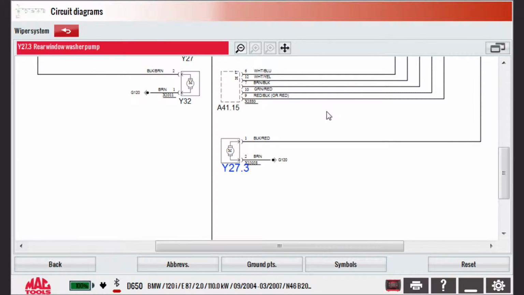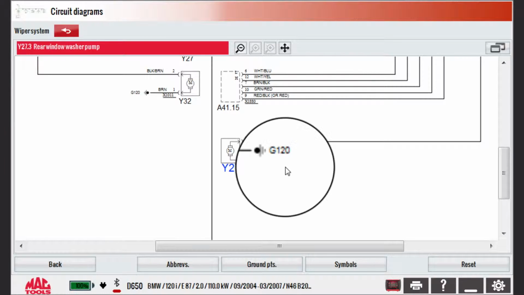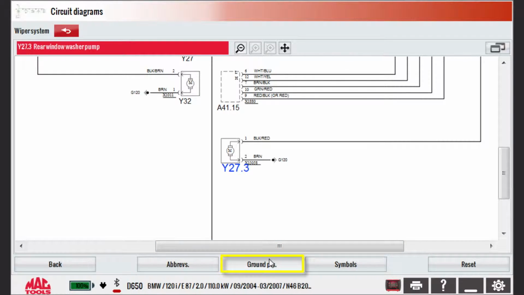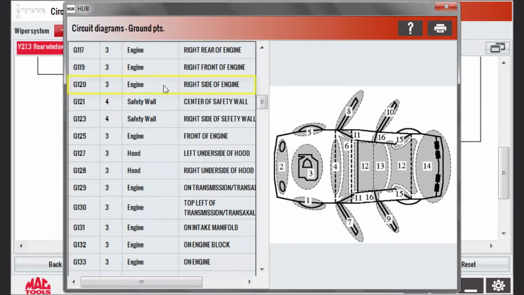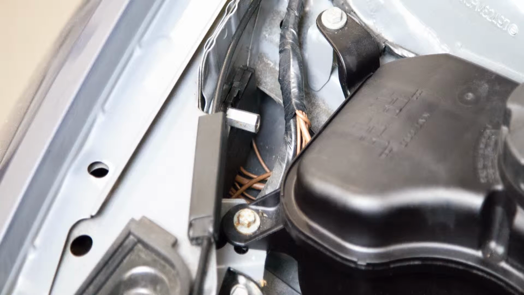It's not uncommon to carry out voltage drop testing on ground circuits. The ground point information will aid diagnosis as it gives the user the ground location for the component, in this example the rear washer pump. And here we can see the ground point G120 is on the right hand side of the engine bay, and here its actual position on the vehicle.